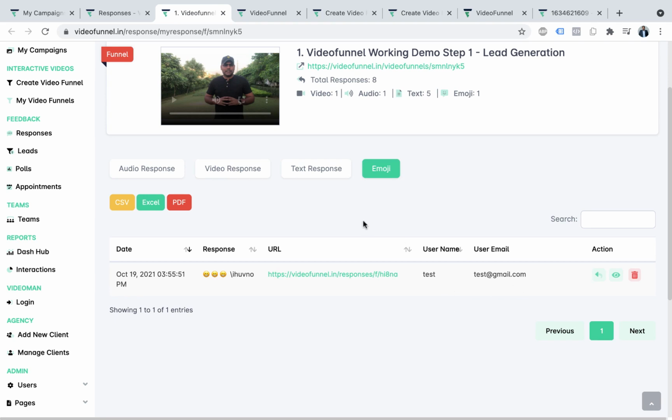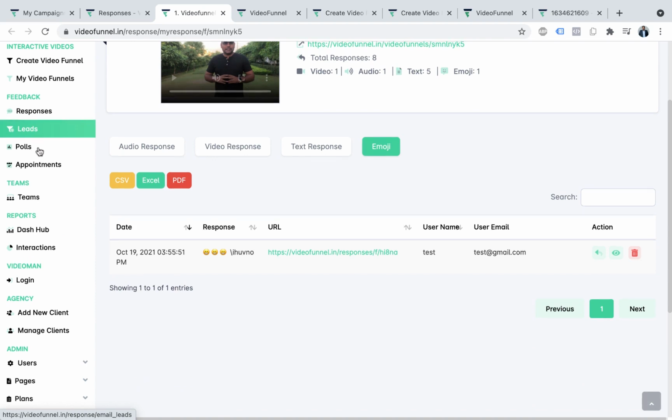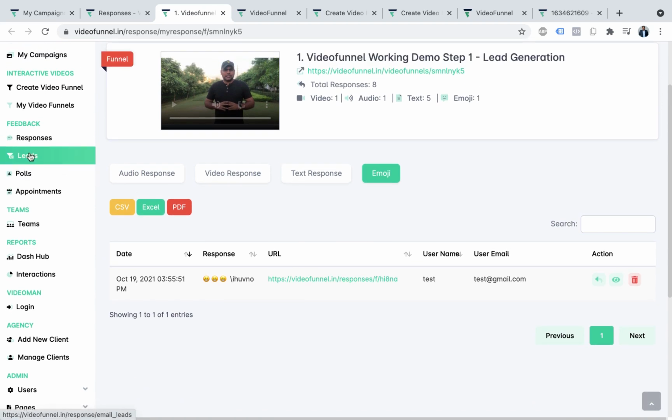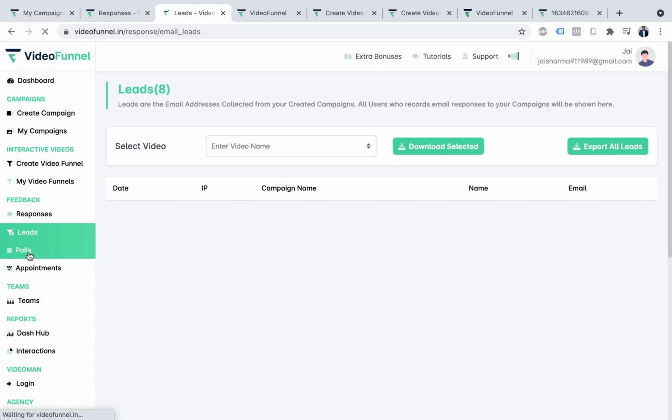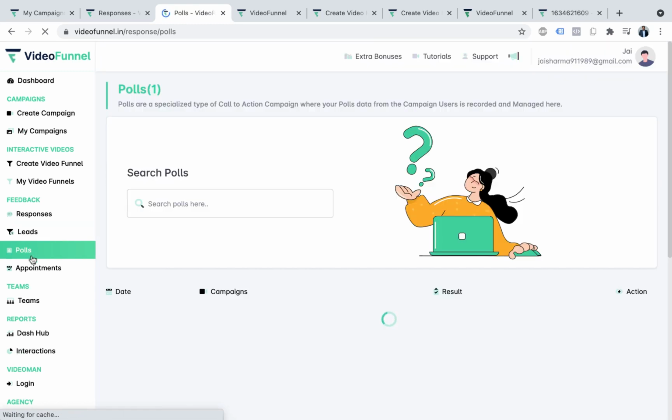So that means you can send video to your website visitor. You can also send automated videos which you have set in campaigns. It will make it easy for you. You can check all your leads inside leads. Just to protect privacy, I won't show you leads, sorry.